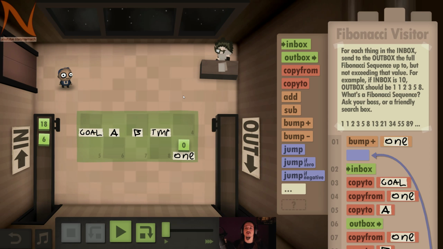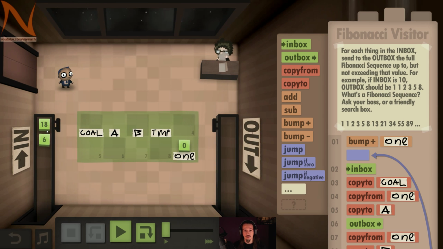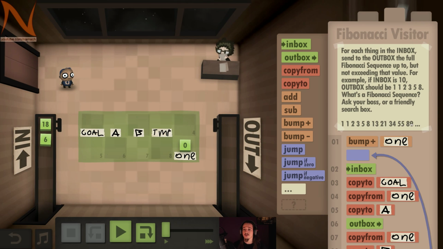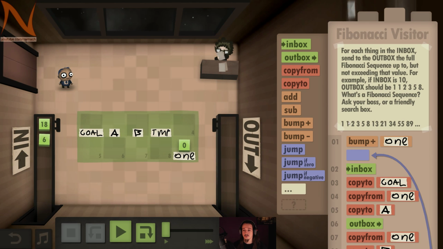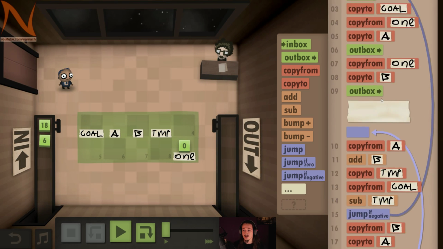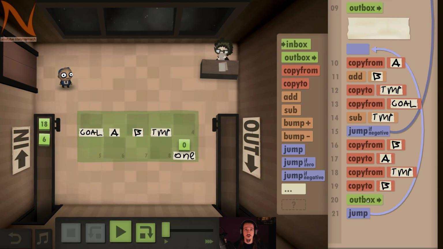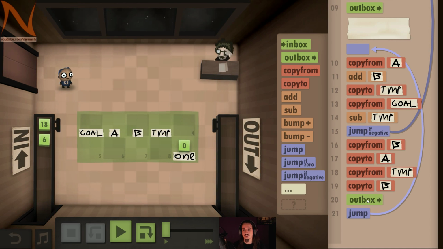So, a quick recap. The Fibonacci Visitor. We get numbers in the inbox, and for each of these numbers we have to generate a full Fibonacci sequence up to, but not including, the listed number. In this case they already nicely hinted the sequence here: 1, 1, 2, 3, 5, 8, 13, 21, 34, 55, 89. So it starts with 1, 1, and after that the next number is the sum of the two previous ones. So 1 and 1 makes 2, 1 and 2 makes 3, 2 and 3 makes 5, 3 and 5 makes 8, and so forth. I have gotten pretty good at optimizing it for runtime, but I have 21 instructions in my shortest solution, and I needed to get down to 19.